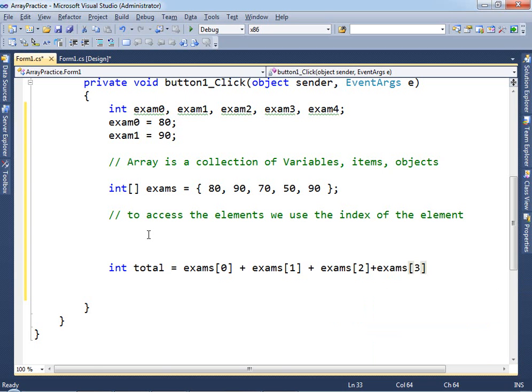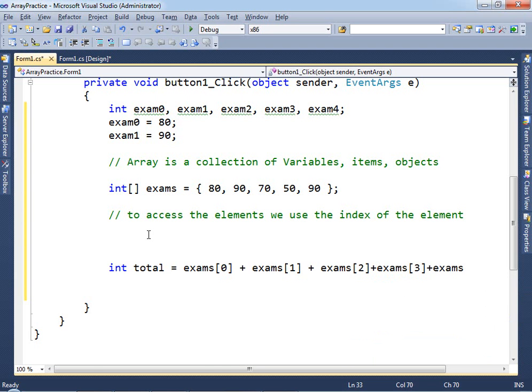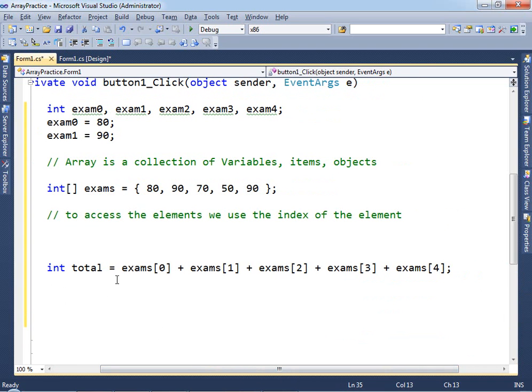Now which one is the last one? The last one is 4. Exams 4. Okay. All right. Again, this is not the right way. We'll modify this later. So what are we doing here? The reason I'm showing you this is so you can relate to it.